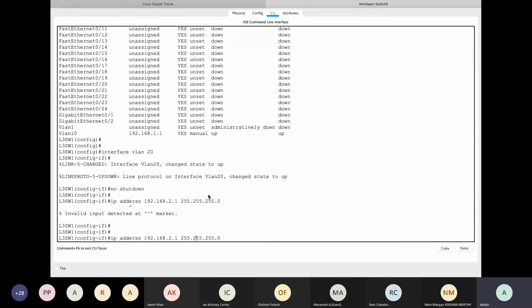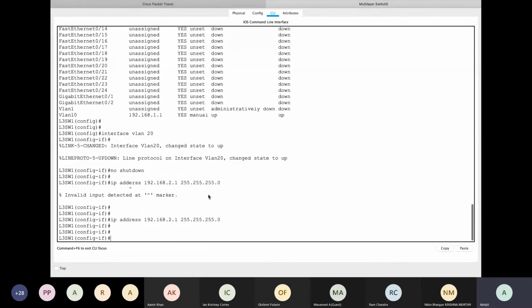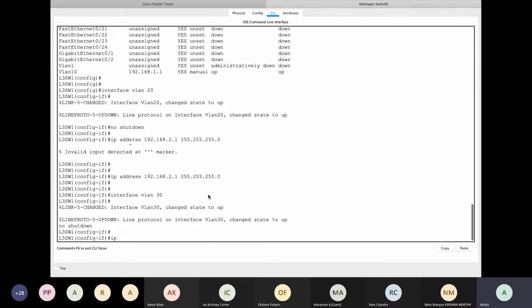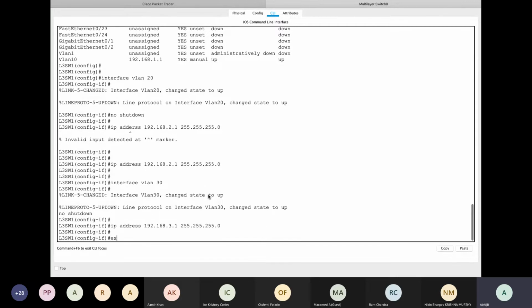Oops, the spelling of address is wrong. There you go. And then you're gonna say interface VLAN 30, say no shutdown and IP address 192.168.3.1 along with the subnet mask and take an exit there.